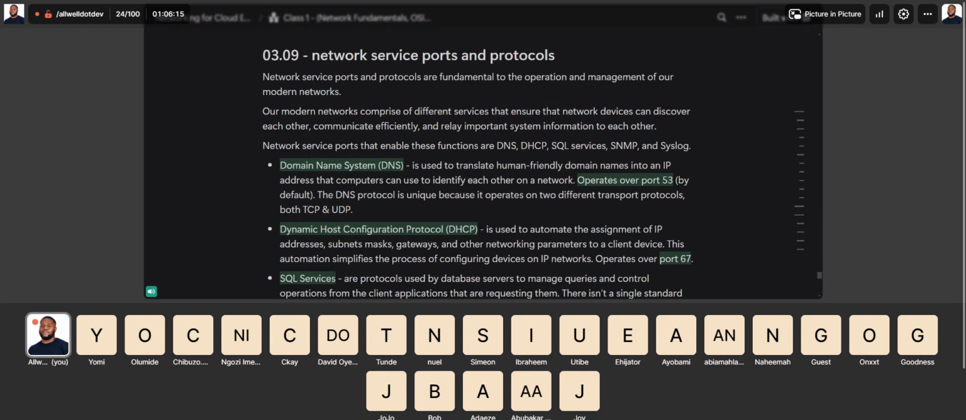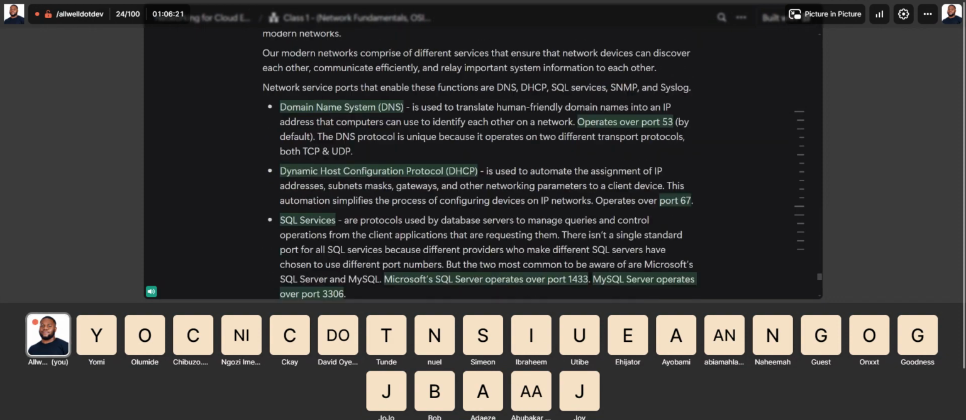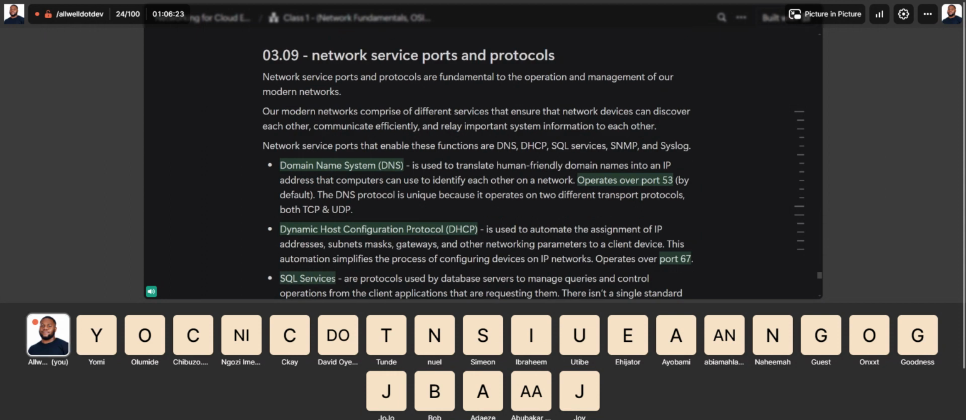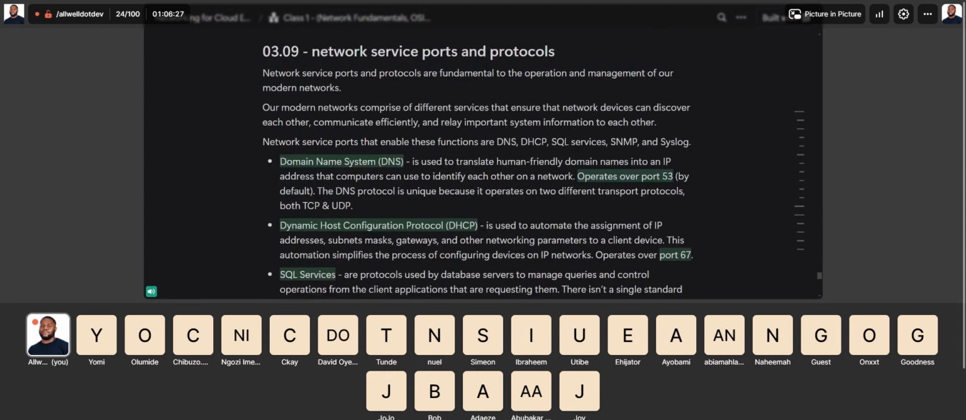Anyway, on to the last section here, and this is actually the most important section, because this is the one that touches cloud engineers, right? Network service ports and protocols. So, okay, I have 4 minutes.